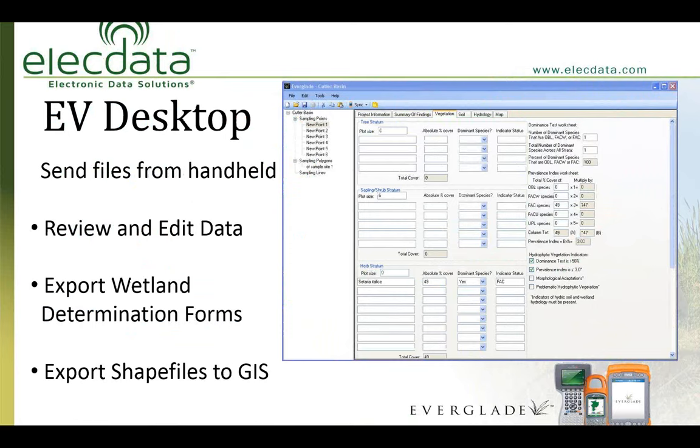So with EV Desktop, once you get the data collected in the field and you close the project, come back to your office and connect to your computer via USB, you can send the files from the handheld. Here you can review, edit data. If there were some species out in the field that you couldn't identify, and you bring those back and possibly key those, you can type those in. You can adjust the cover, the dominant species, anything like this can be adjusted after the fact.